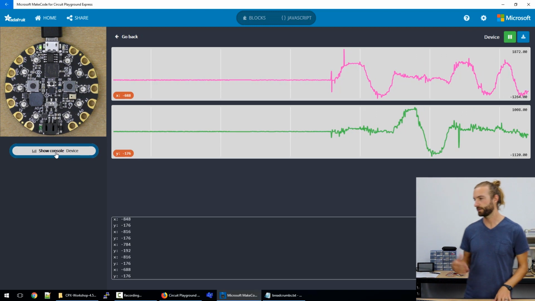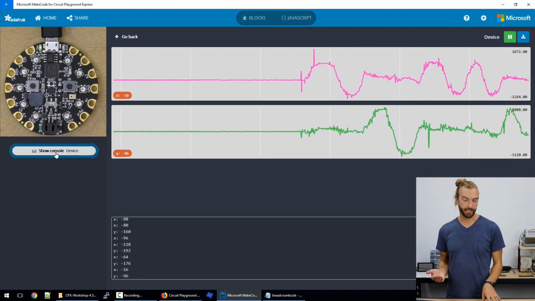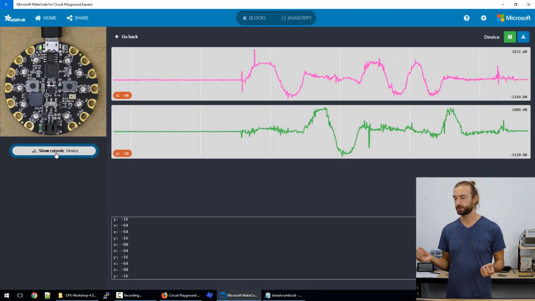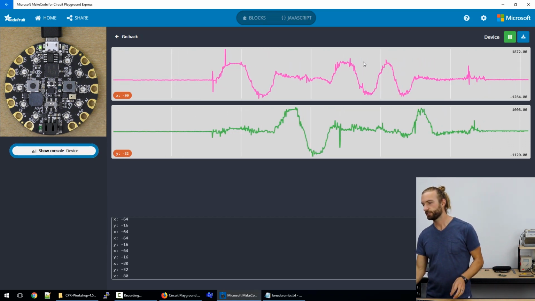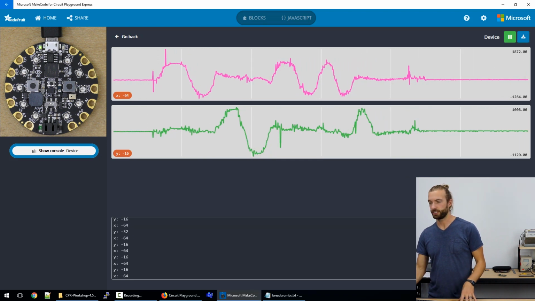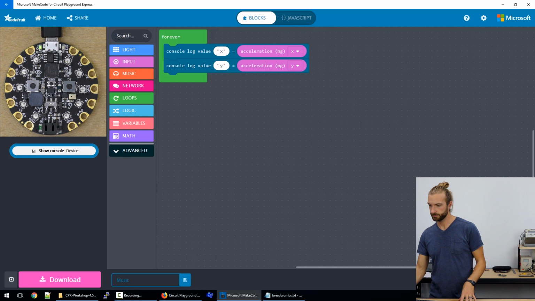This can be handy because you can read the actual readings from the device and manipulate your code so it works better with those values. And you can also use it to just log data and export it to an Excel spreadsheet if you want. So let's take a look at how we did it.